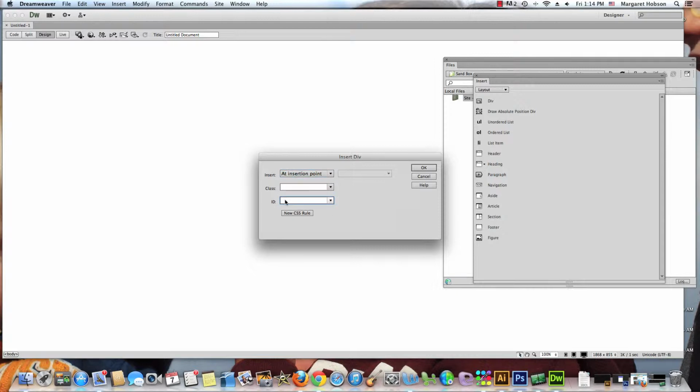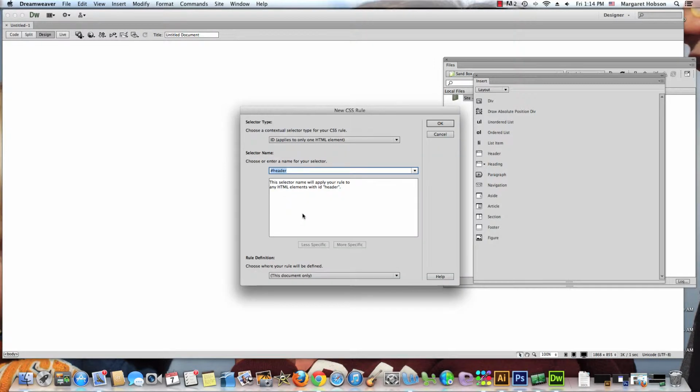I'm going to go to ID. I'm going to give it the ID of header. You use ID when you have one of those elements on a page. Each of my pages will have one header. I'm going to create a new CSS rule.